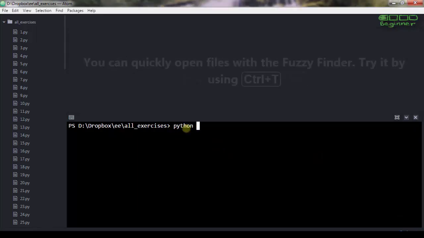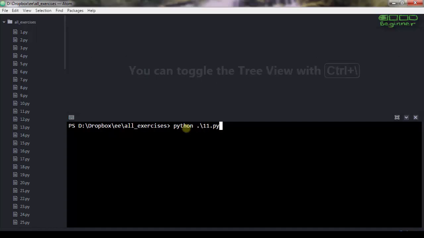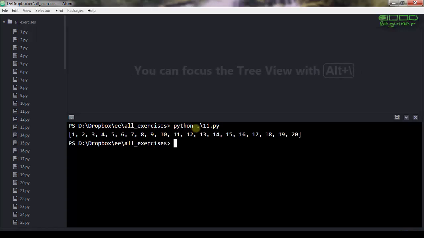Let me execute exercise 11. What I'm executing now is a finished script, the solution for the exercise, but I won't show you the solution. I'll be executing this and just show you the output.